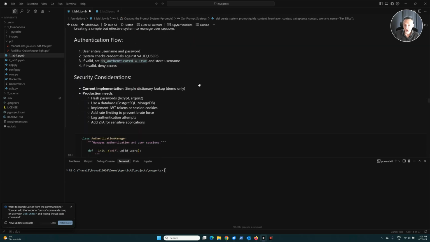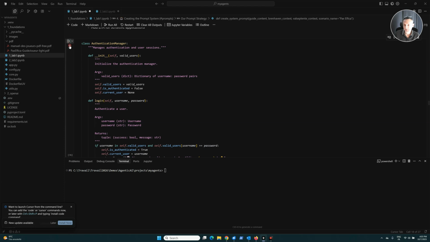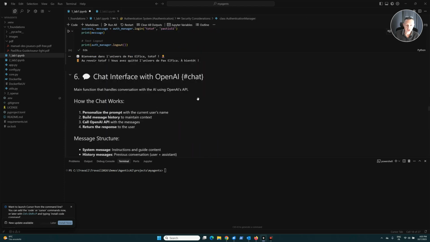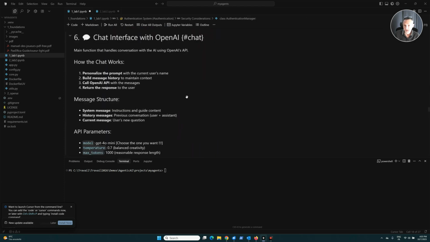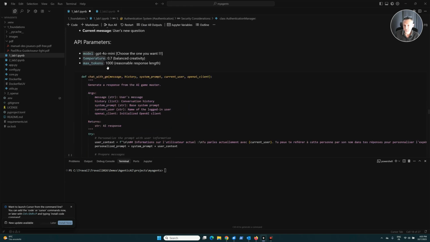Okay. Authentication system, it's okay. This is a class to connect to the chat interface. And then the chat interface with OpenAI here first.